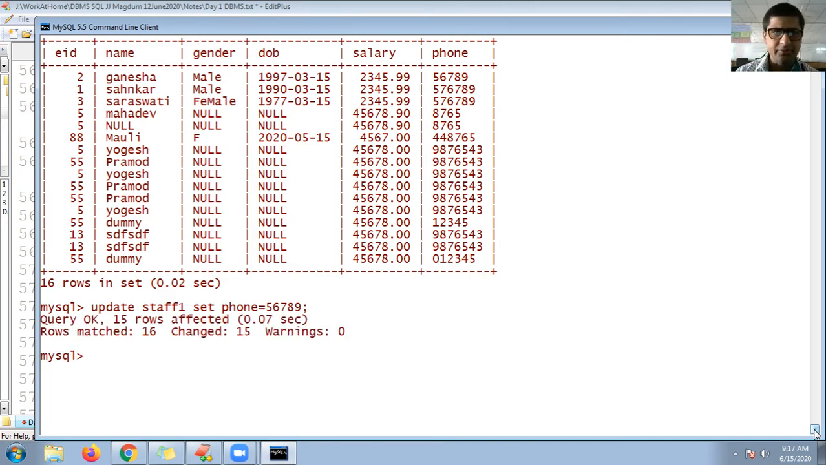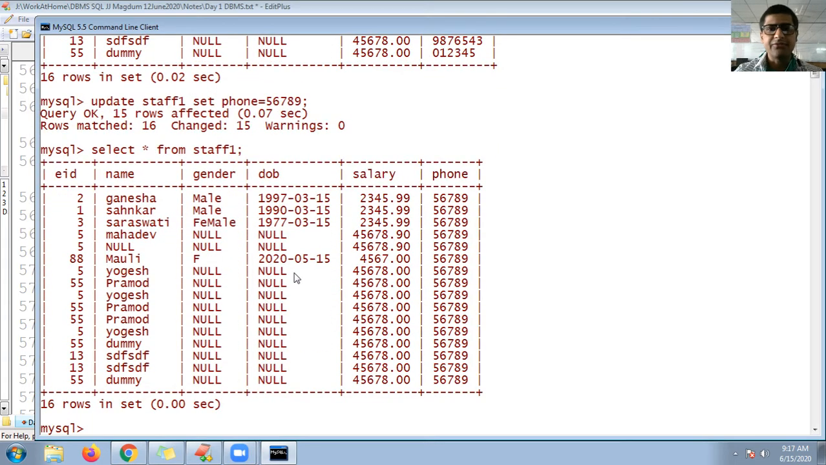Very good. Everybody's phone number will be 56789. You can see here 15 rows affected. It should affect 16, but 15, how come? Let me check. One Ganesha is there with 56789. Okay, fine. So here you can analyze: if the existing value is the same, it will not update, it will keep it as it is. Only if the setting value is different from the existing value does it update. So you can go for select star from staff 1. You can see all the column values have been set to 56789.